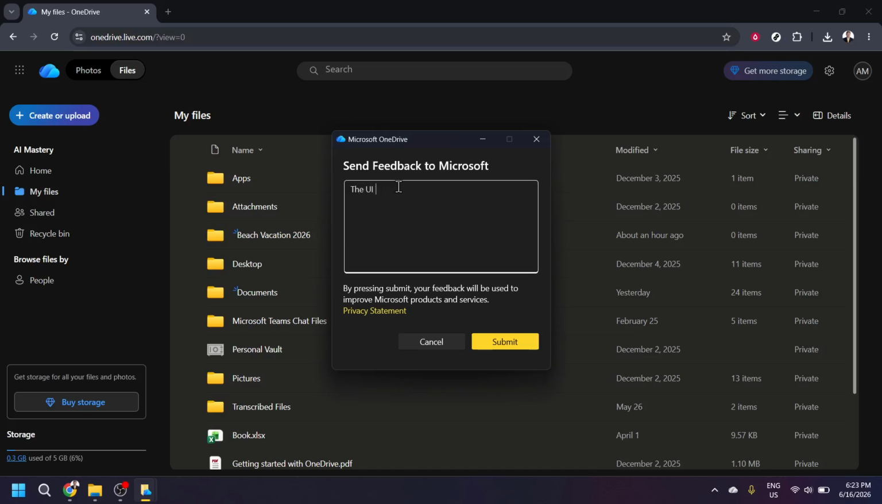So, now that we have got that set up, let us move on to the most important part. Type your feedback clearly and concisely. I know it is tempting to just write a quick sentence and hit submit, but here is a little tip. Be specific about what you are experiencing or what you want to see. Instead of saying, "This is frustrating," try something like, "When I upload large folders, the progress bar freezes for over a minute before showing an error." That gives the team something they can actually work with.